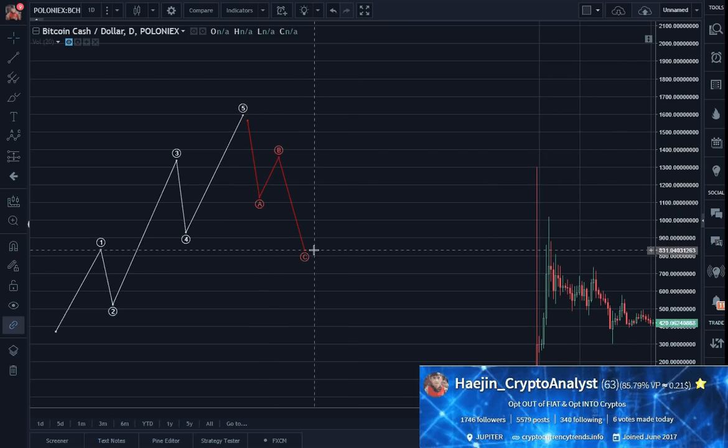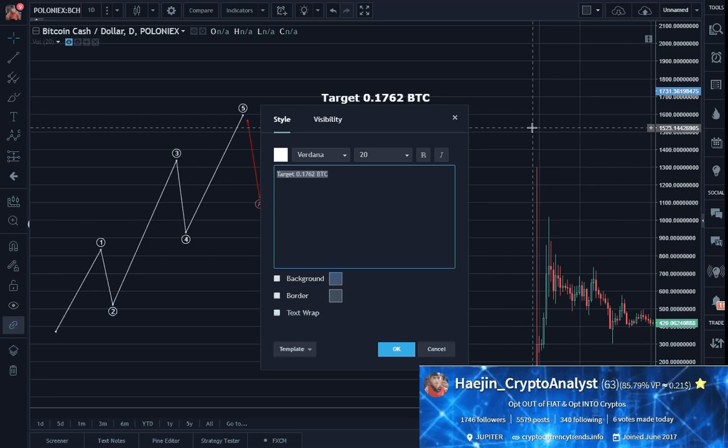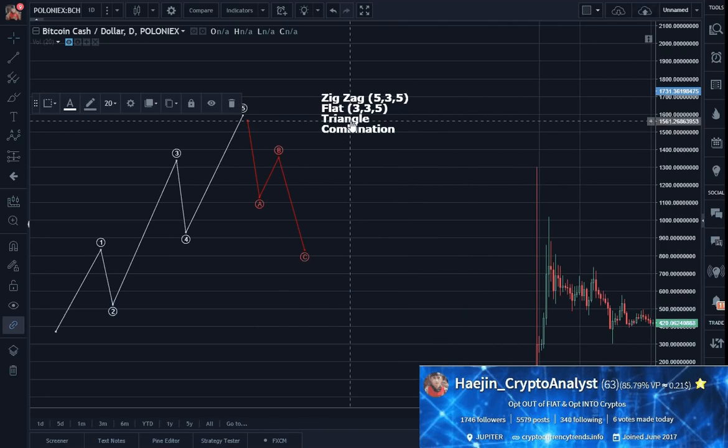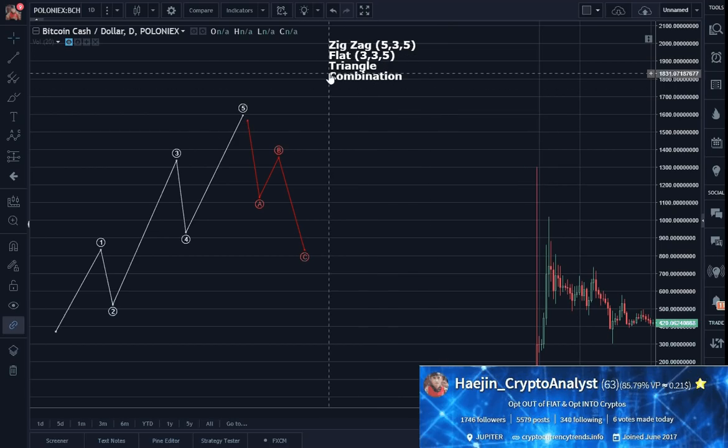Now, ABC is a correction. There are three types of corrections that are primarily known. And that is called a zigzag, also known as 5, 3, 5. And the second one is called a flat, known as a 3, 3, 5. The third one is called a triangle. And I often say the fourth one is a combination. Today we're going to do the zigzag, flat, and triangle, and I'm going to leave the combination to a third video, because that takes too much time.